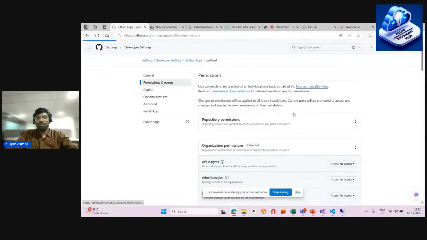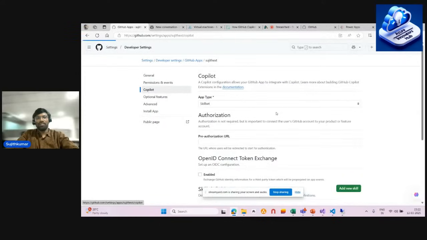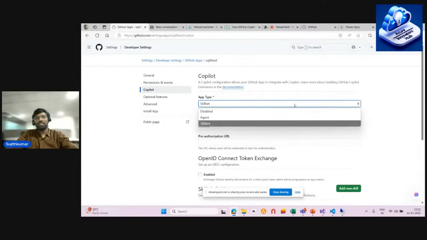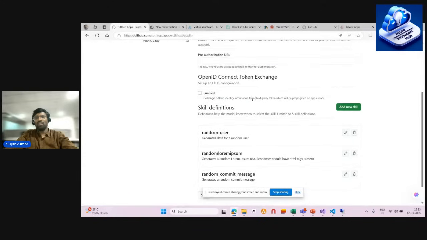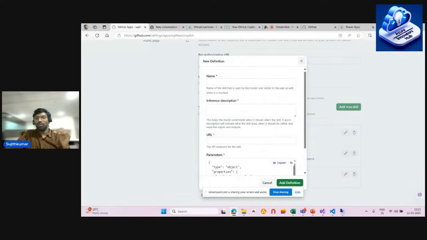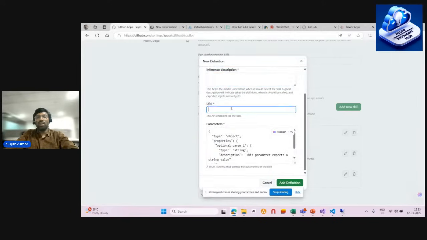Now what do you want to do? Next step is go to Copilot, and select any of these options, skillset or agent. What we are actually trying to do is just connect to an API. We are not using the entire agent. Agent is a little next layer of extension. Skillset is very simple. You just select skillset. Once you select skillset, now your API has to be mapped. For example, if you want a new skill, just give any name for that skill and the URL you want to connect. That is what you need to provide.